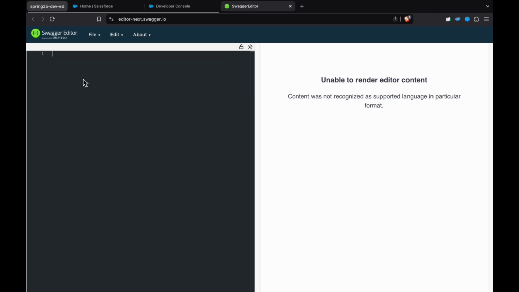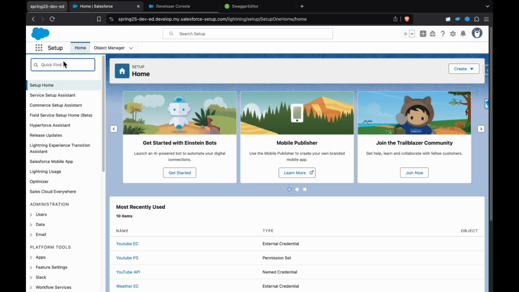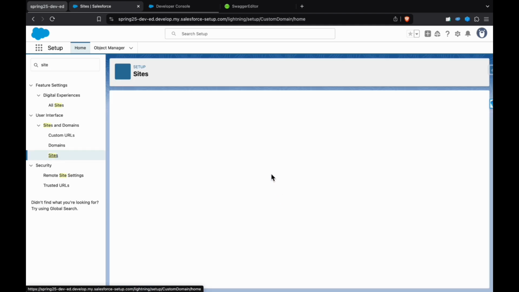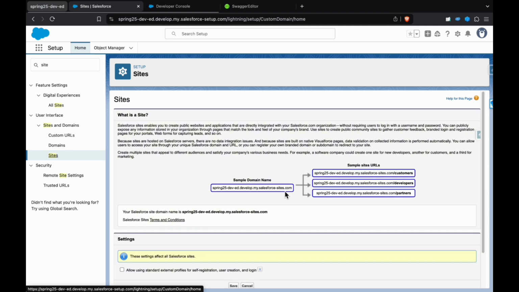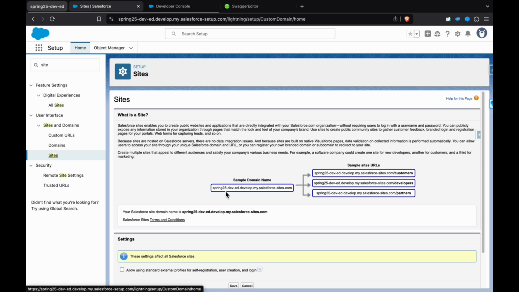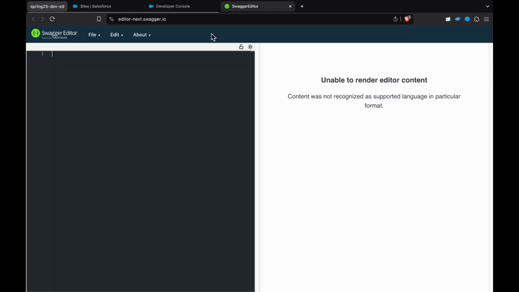YAML code doesn't have any brackets or something like that. It's normal programming, so you have to take care about it. In my Swagger editor, we can test it from here as well, right? So now, first of all, in Salesforce, you just have to enable the site. You can search in the setup, just click on Sites. Under Sites, we have different types of sites. You can create a new one, because I already created one. So this is the base URL of your site, like my base URL hyphen sites.com, right? So you can take care about it whenever you write the YAML.